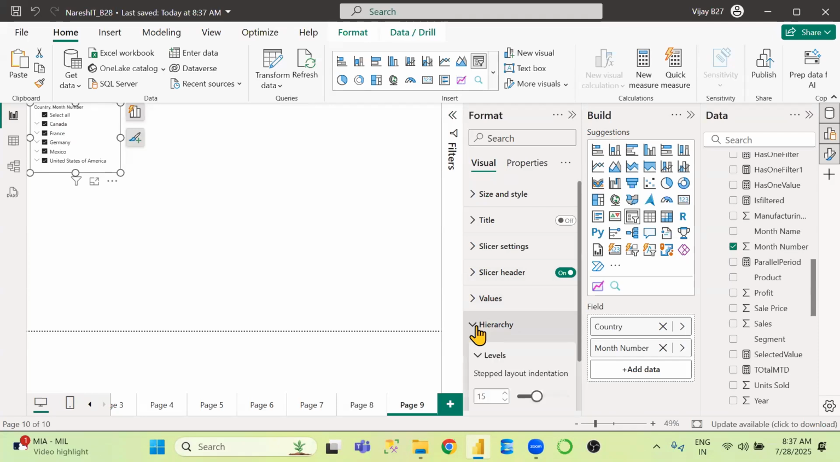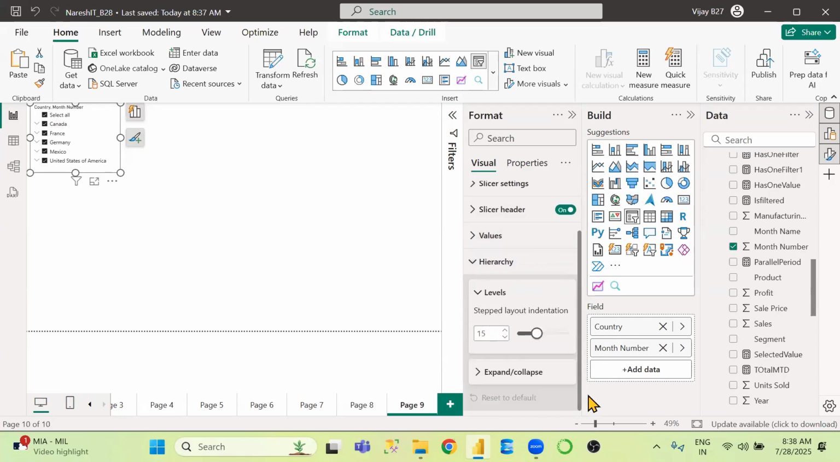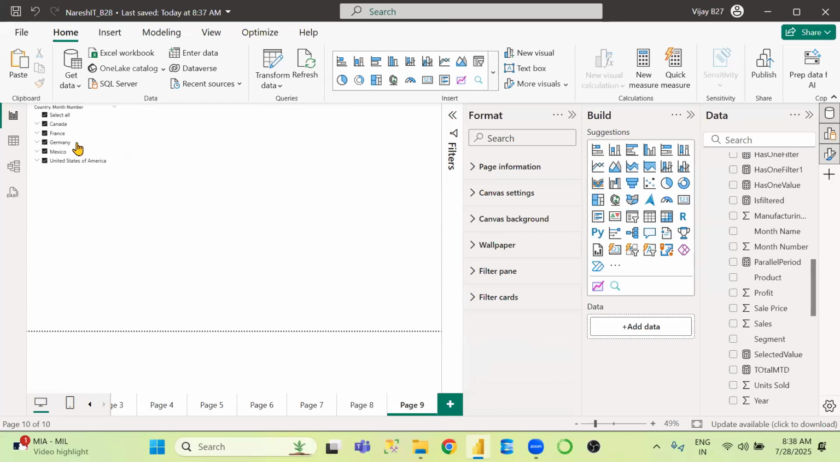Hierarchy. What is this hierarchy? See here. In the slicer, this is a new option. Recently this option was added, hierarchy. See here, it is stepwise. Suppose, for example, I'm giving here. What is that? You see.